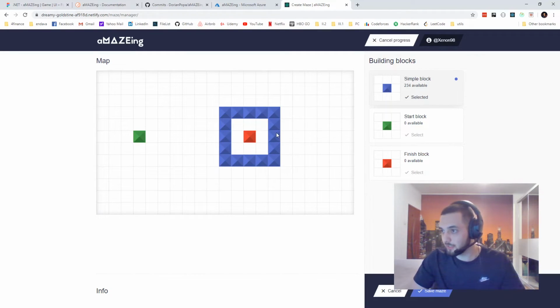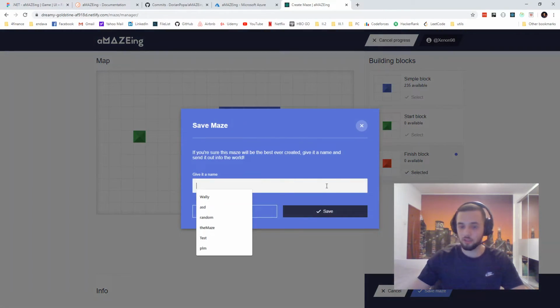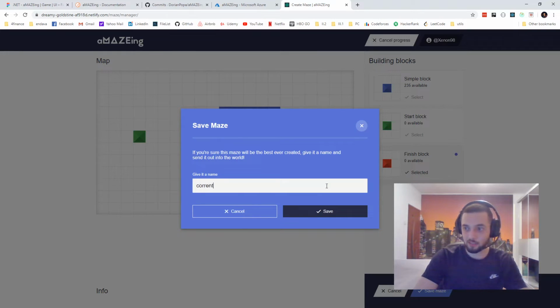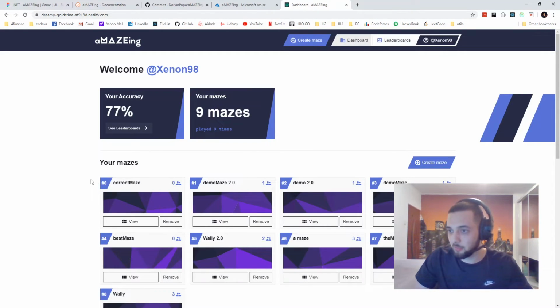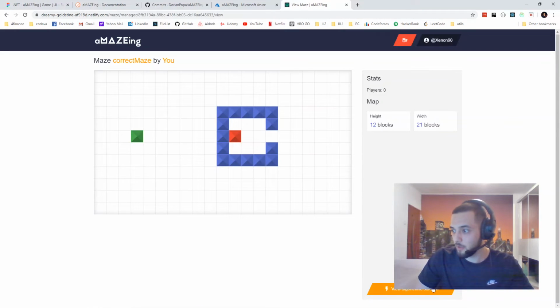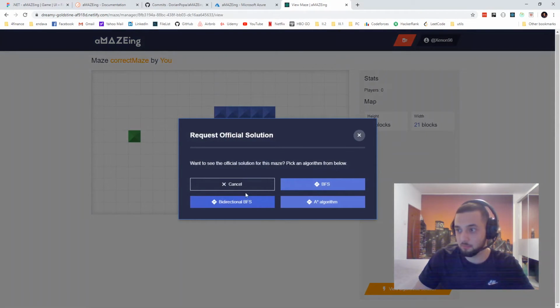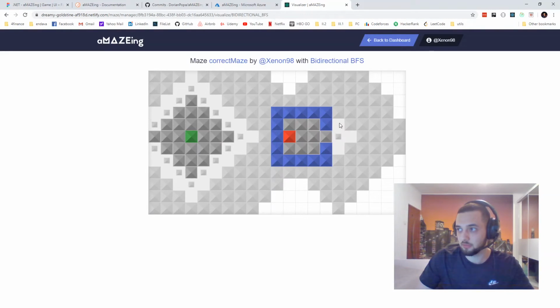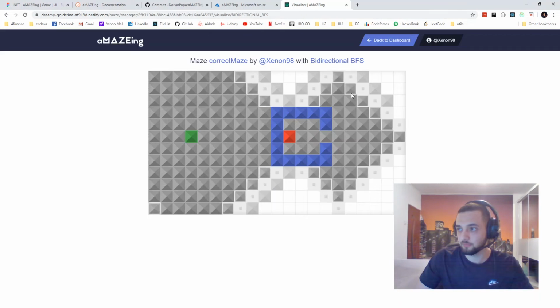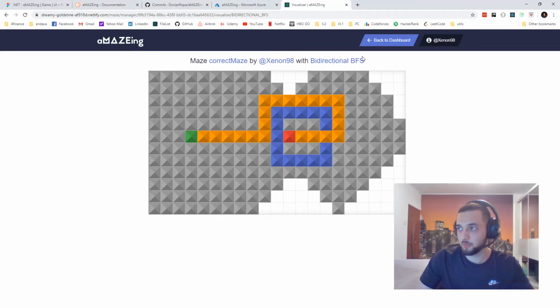I'll try to adapt it a bit, maybe move it this way, and try to publish it now with a correct maze. Let's save it. Okay, it should be public now. Okay, it is the first one. We can try to view the solution, maybe try with bidirectional. Okay, and it found the optimal solution.